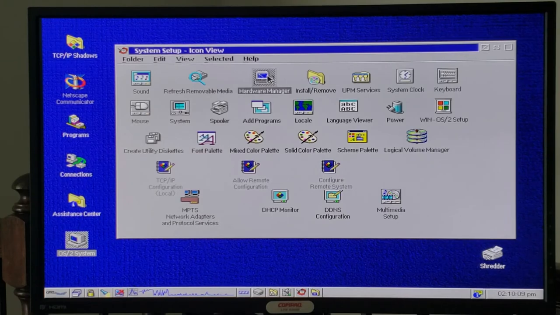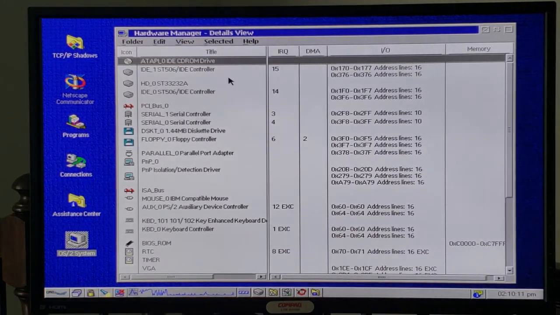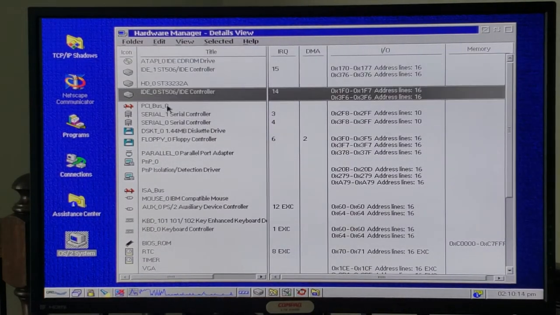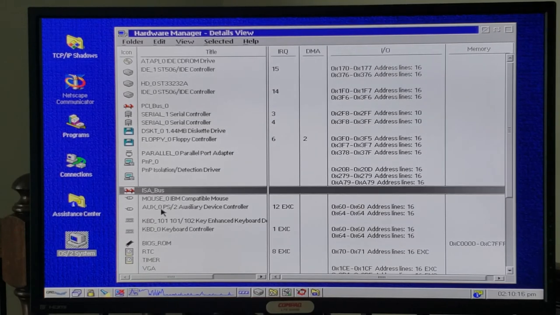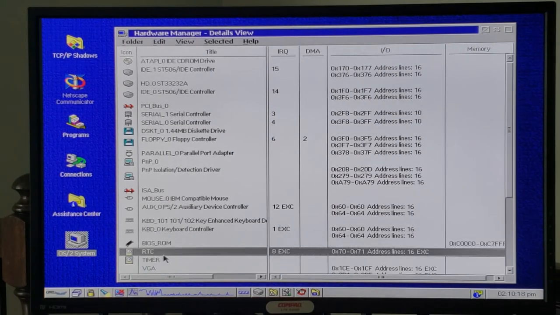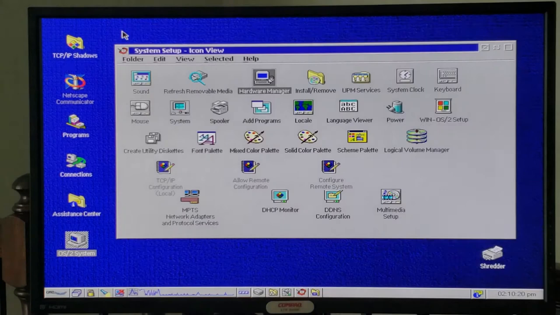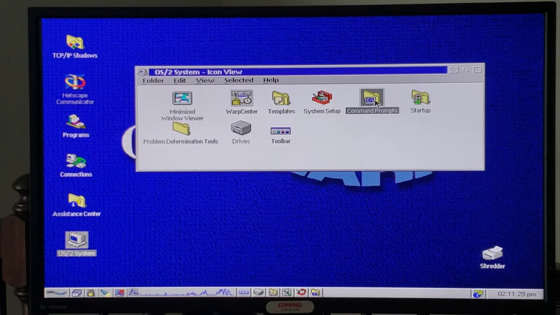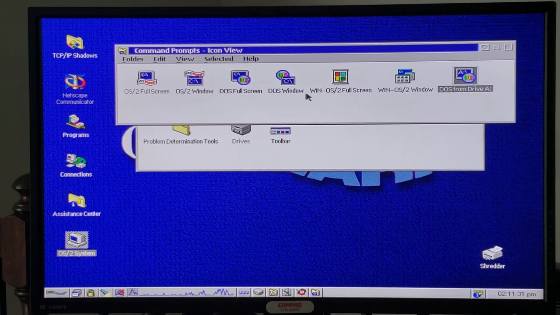We didn't look at all of them. This hardware manager looks kind of interesting. You can see different things about your PC. But yeah, definitely there's lots of things here to explore, which are kind of neat for these system setup options. So next up, we have command prompts. And what's interesting here is that you also have the WinOS2 options.